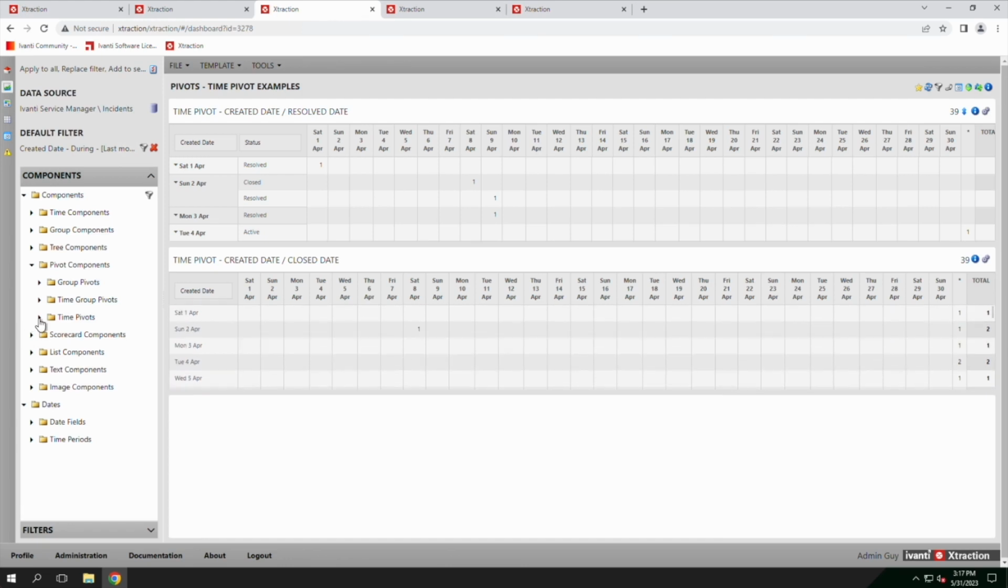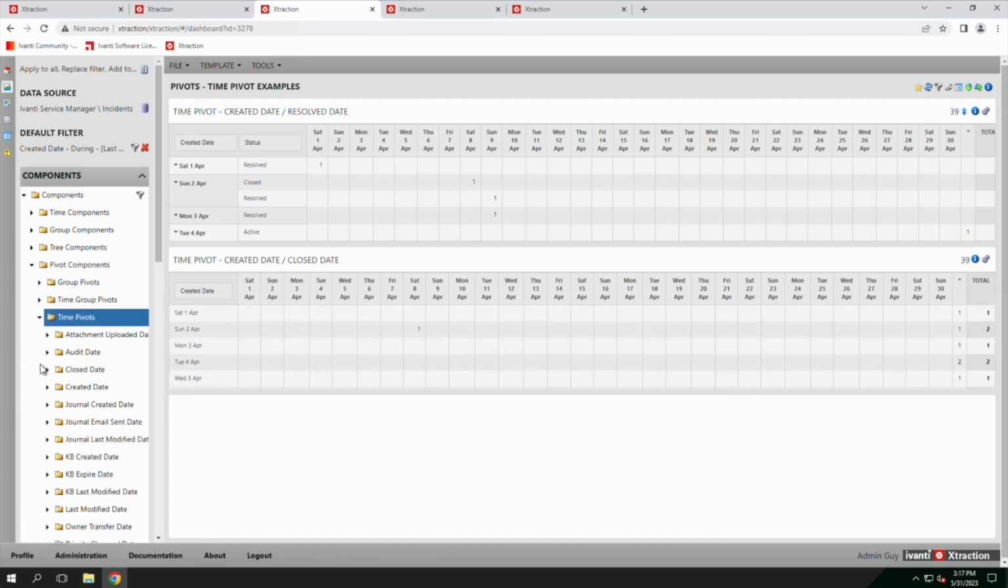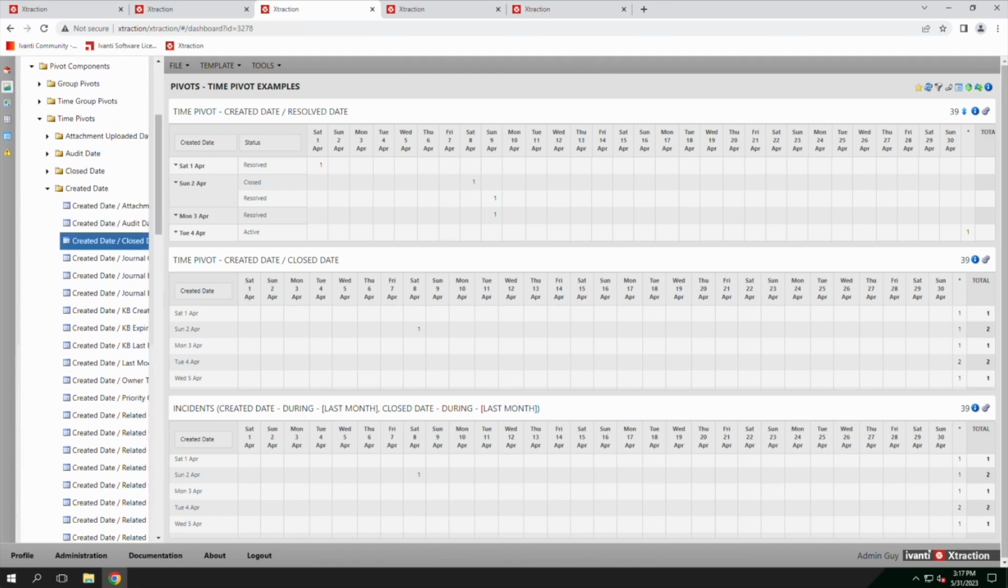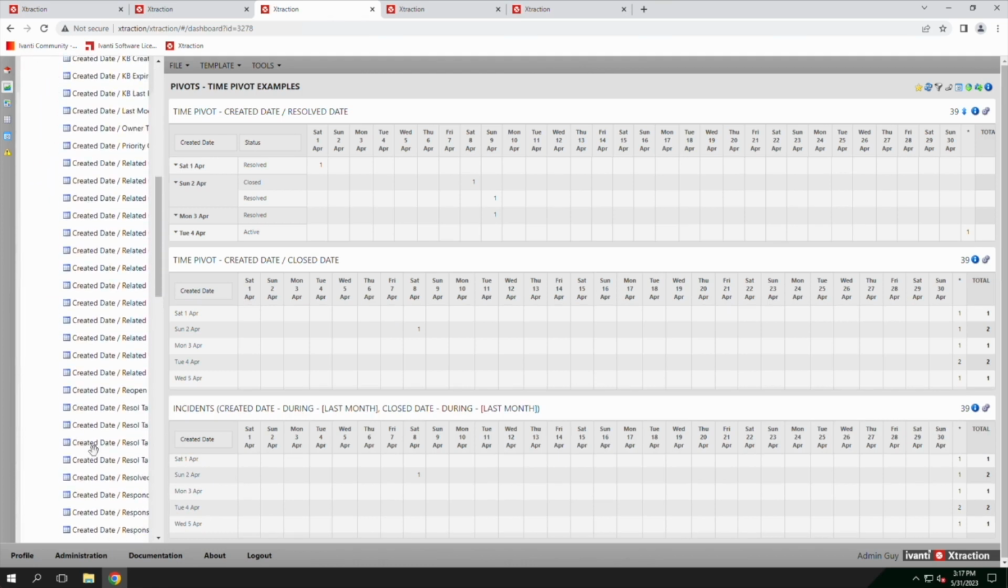So to add these, it's very similar. We can just say the created date, and then we have all of these different ones here, created date, close date. So we can drag that over. So there's our same value there. Or maybe we want to see the created date and the resolve date.